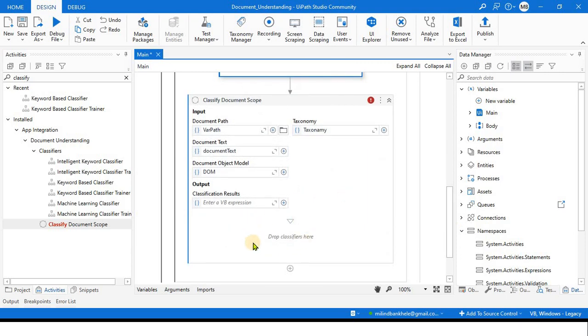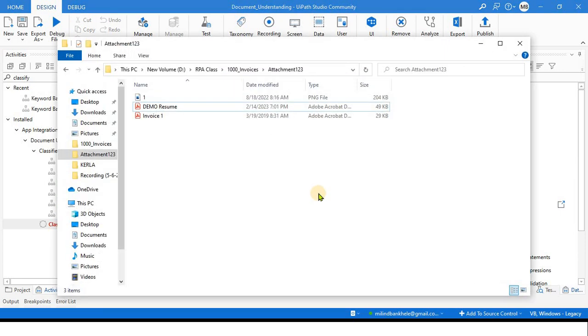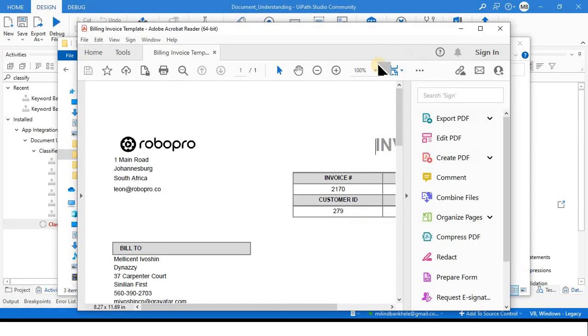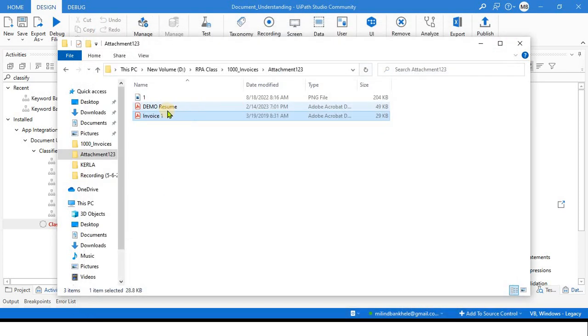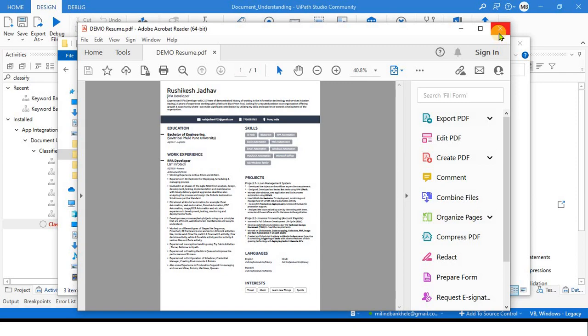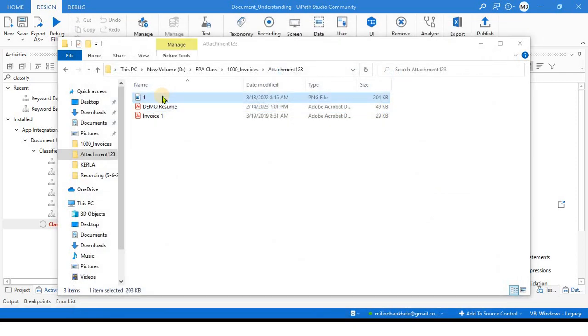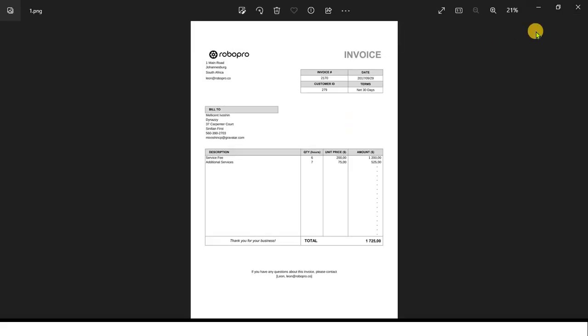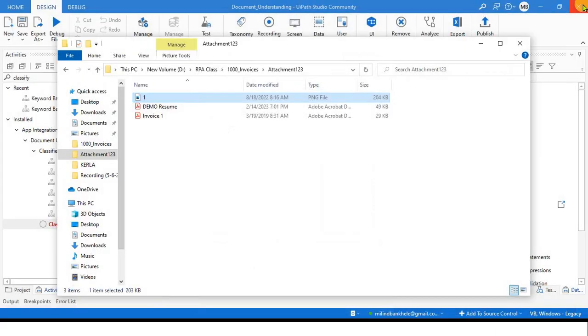Now you see here we have a drop classifier. Now what we need to do is classification. For example, I now have three documents with me. One is an invoice in the form of a PDF, second is a resume, and third is an image, which is also an invoice type. Now I need to classify these documents. How can I do that?